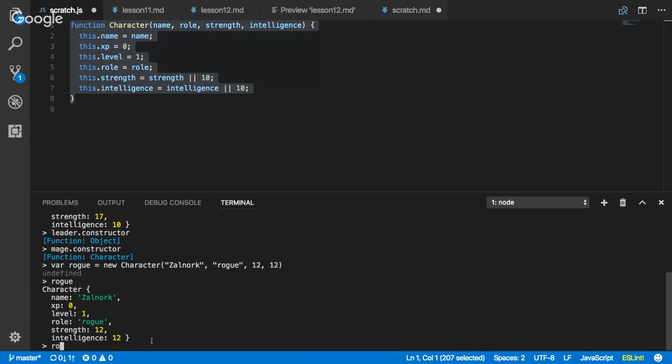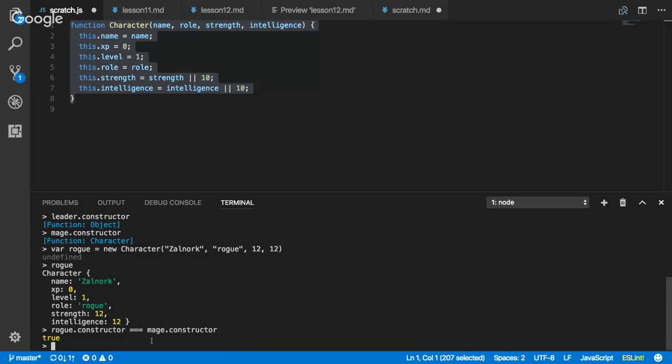And so we've got our rogue, and now we can check rogue.constructor equals mage.constructor, and that's true. And so now we know that those were both created using the same constructor, which is really cool. So we can sort of tell, oh, these are probably the same type of object. We're starting to learn how to distinguish different types of objects. So that's one of the big benefits you get out of constructor functions immediately from using it.